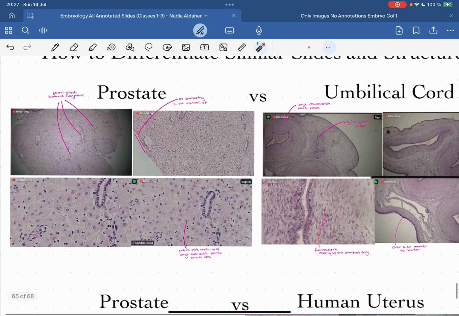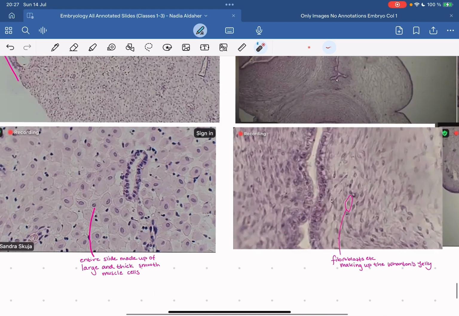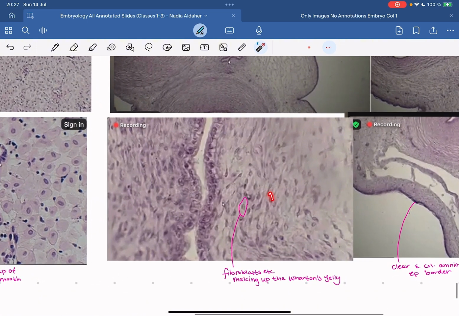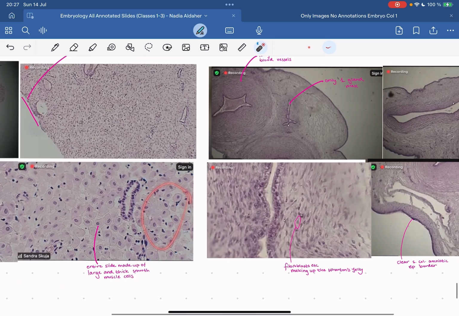Okay, so the prostate doesn't have this characteristic simple columnar amniotic epithelium like we do see with the umbilical cord right there. Another difference is that the prostate is made up of these large smooth muscle cells, while the umbilical cord is made up of these fibroblast-like cells, maybe even mesenchymal cells, not really, but all of this is the Wharton's jelly, and they very much do not look the same as these smooth muscle cells.